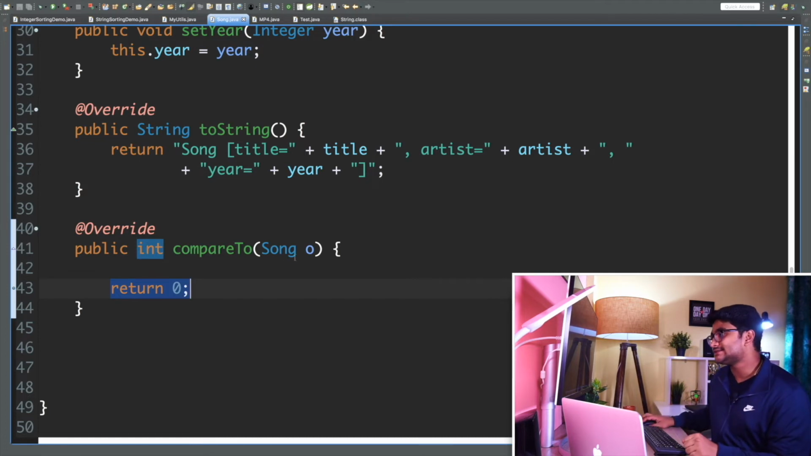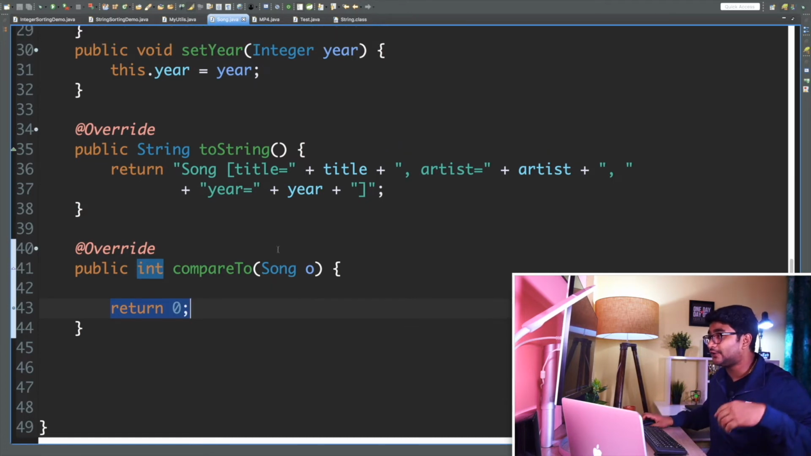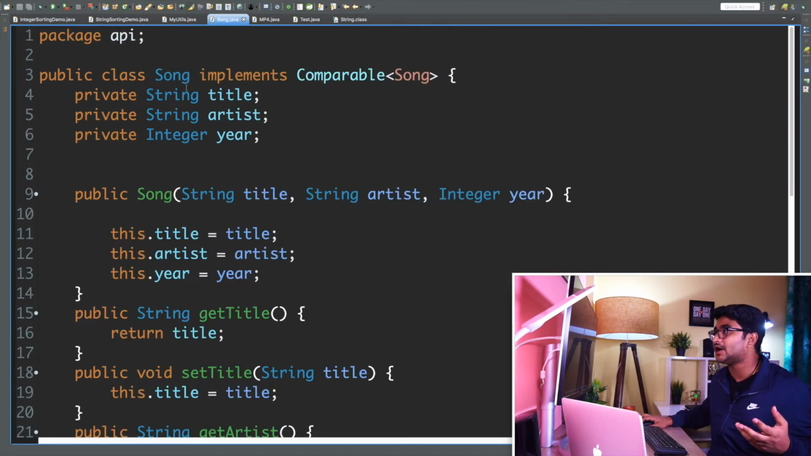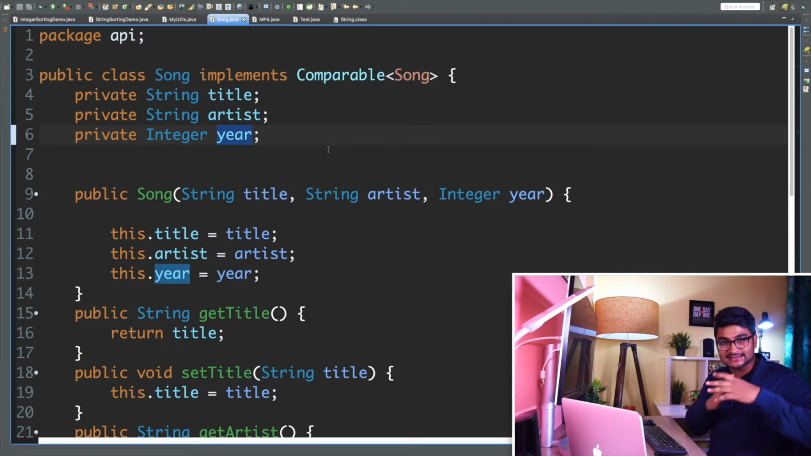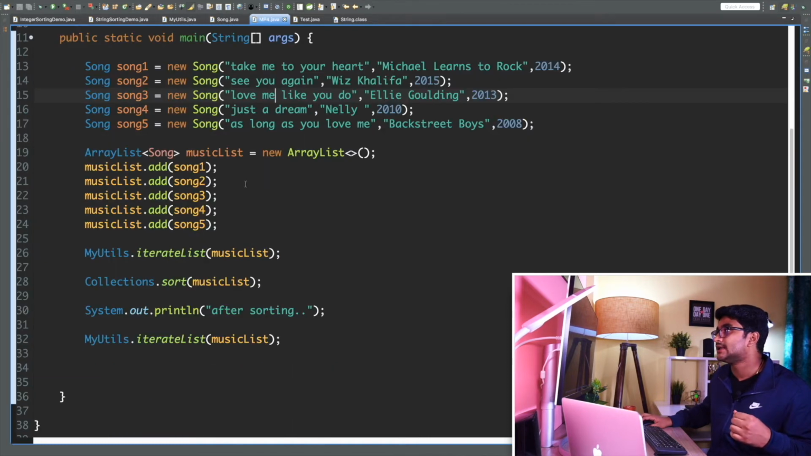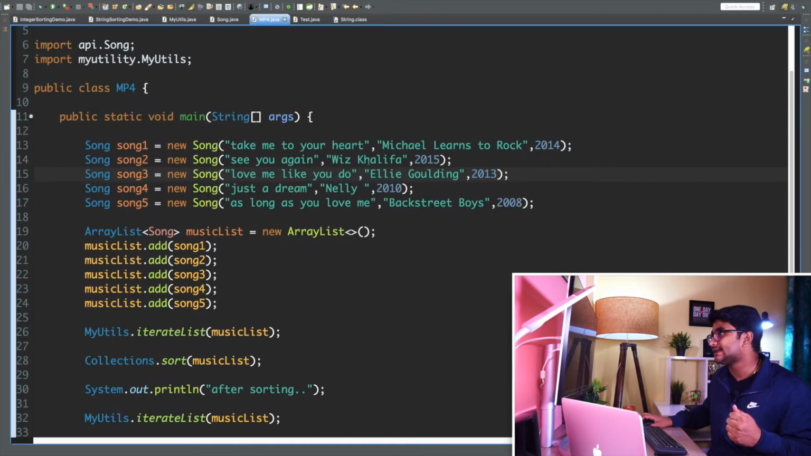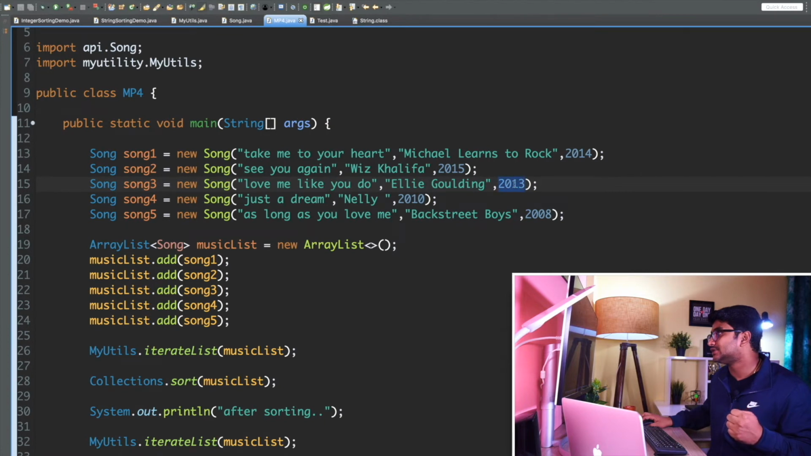Okay, so let's see how to do that. For an example, let's say I want to sort all my song objects based on the release year, in ascending order. Let's go to mp4.java, where I am putting all my songs. Let's say 2013 is the list value, and 2008 is the list value. I want to sort like this: 2008, then 2010, then 2013, then 2014, then 2015. My songs should be sorted in this order, right?